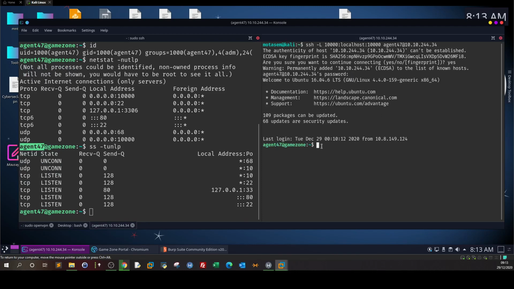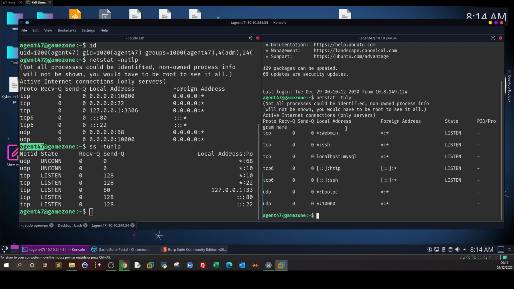So, as you can see, netstat -nuclp. So here we have webmin, right, listening on this port. It was the same output here. So the service is webmin. So let's see what's in there. Or before that, we can just issue an nmap scan, right, on this port to see what's running there.